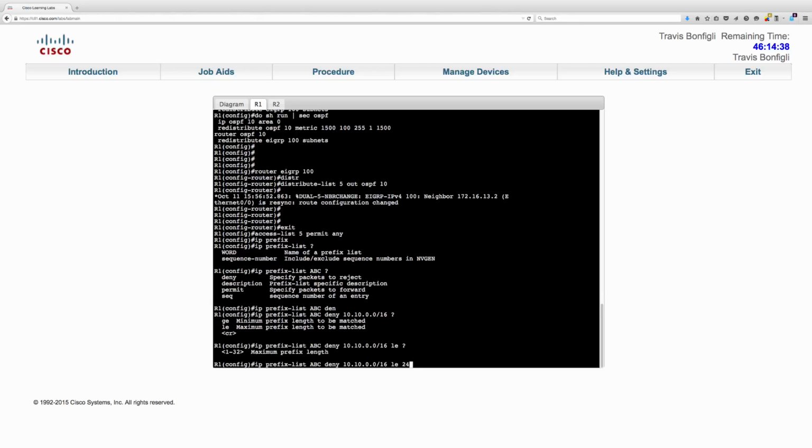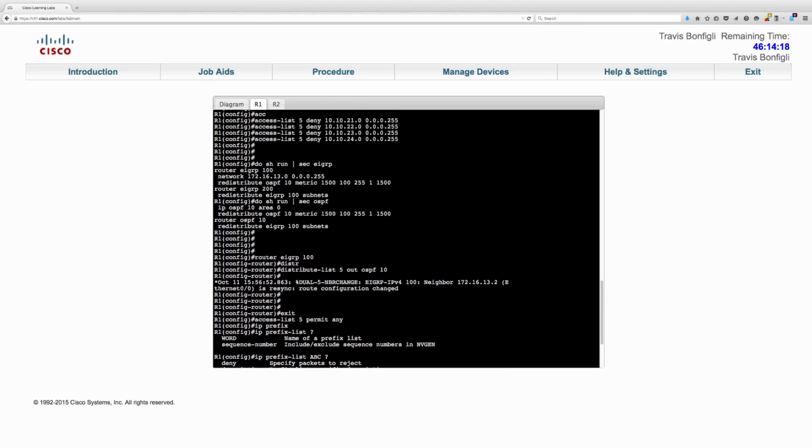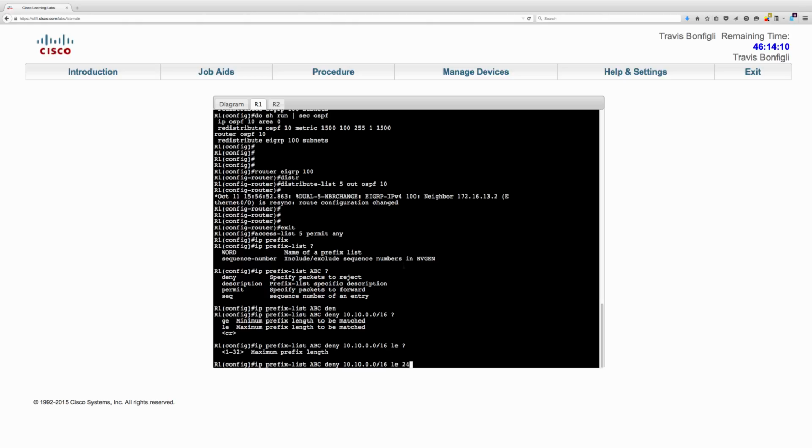Now, the challenge here is that if I say that, I'm going to be matching /16s, 17s, 18s, 19s, 20s, 21s, 22s, 23s, and 24s. Now, if the restriction is that you have to match, and we'll scroll back up here, these 4 routes and only those 4 routes, this would do it. And if I added to the restriction that it can only be /24s, there's a way that we can indicate that.